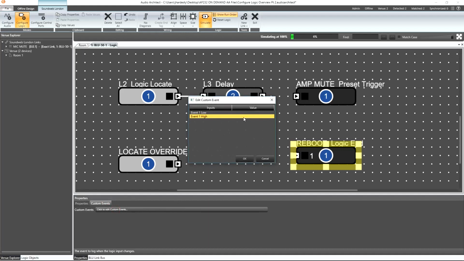Here we'll find two events for input 1. When event 1, or in other words, input 1 is high, we want to reboot the device, so we'll type in $reboot and click OK.